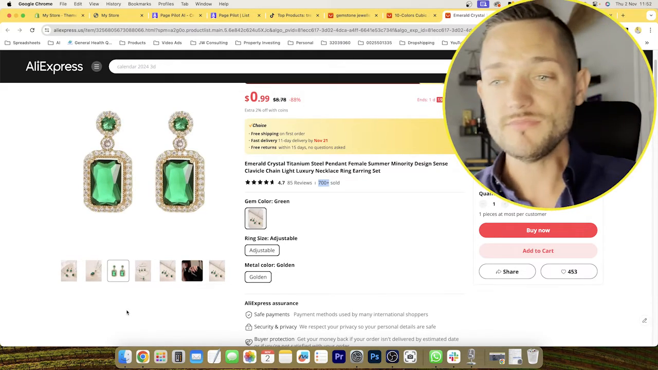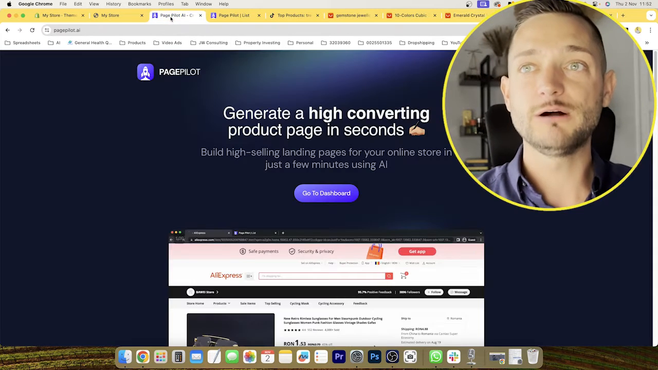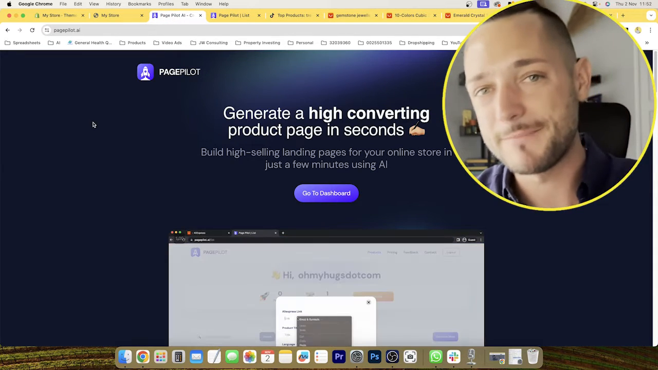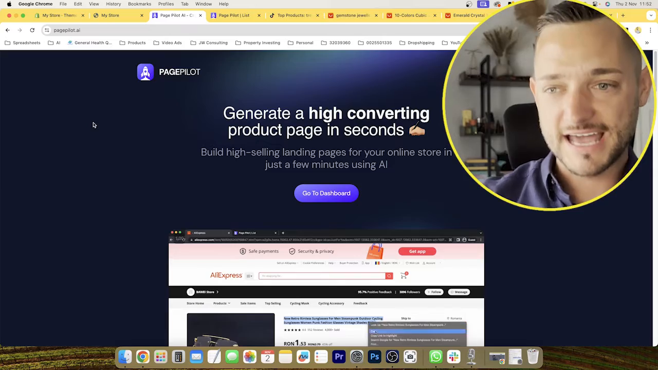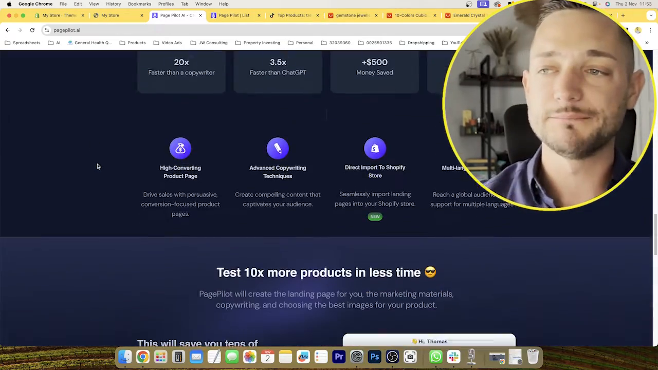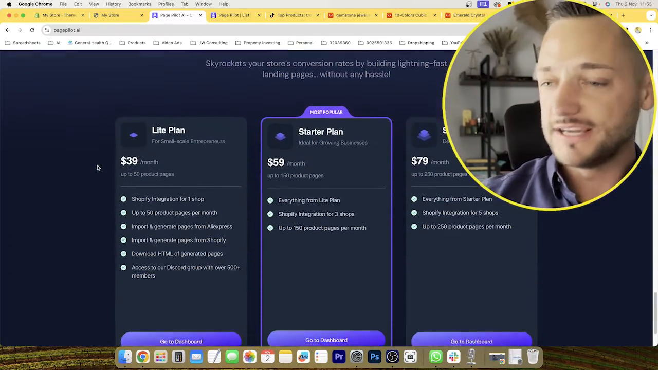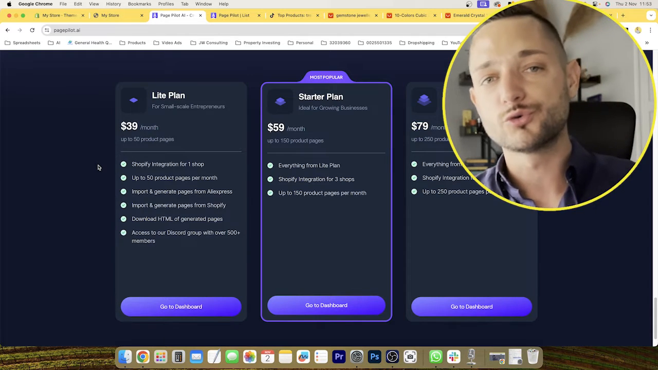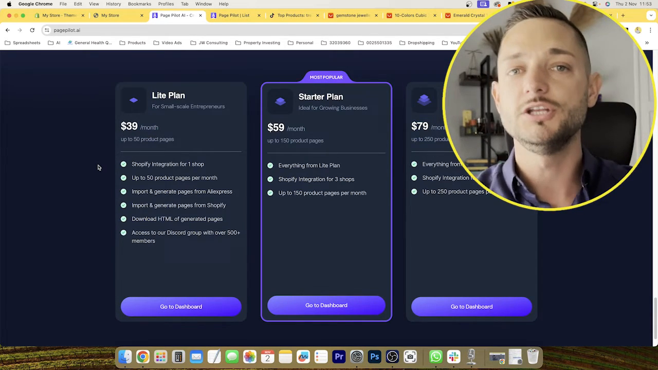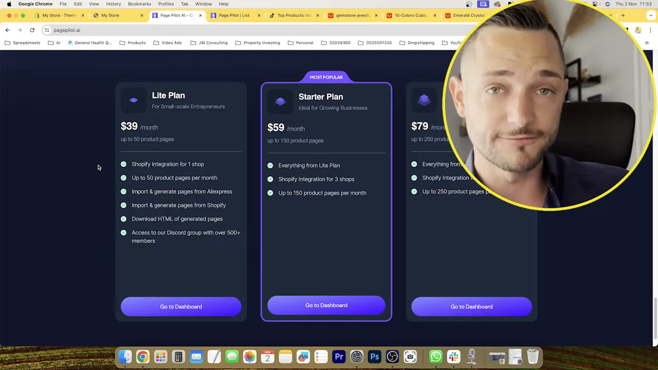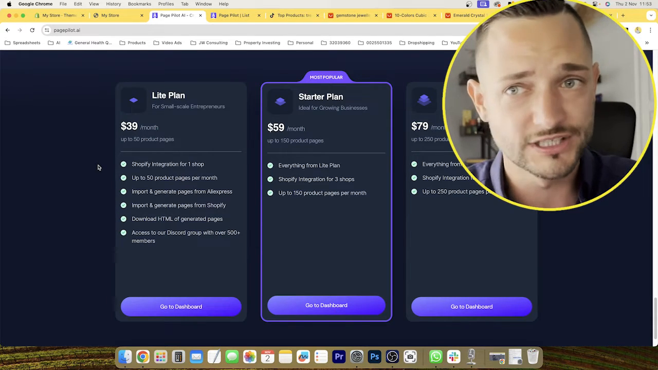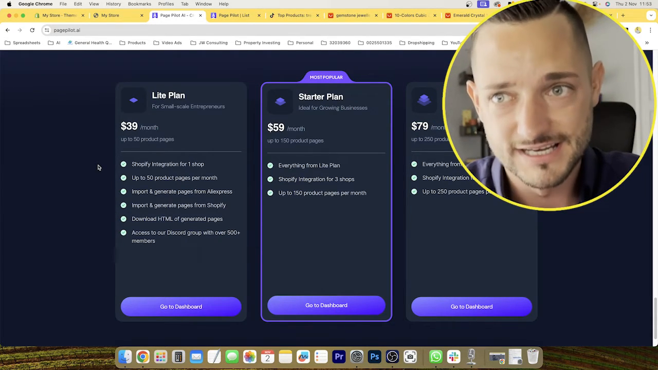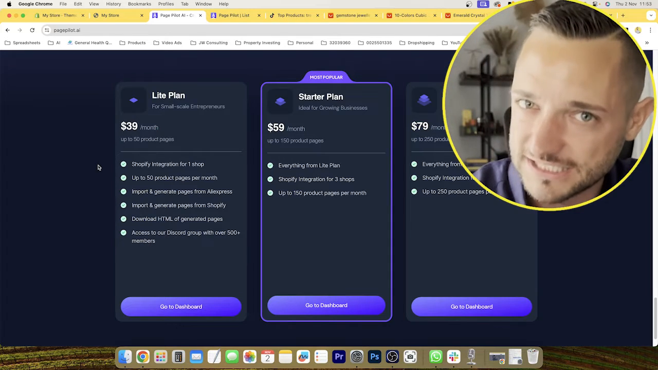So now, what is the tool I was talking about? The tool I was talking about is called Page Pilot. And I already have an account with Page Pilot, but basically Page Pilot helps you, like I said, within a few clicks of a button, create highly converting product pages in your store. They are offering a 3 day free trial, so you can get started completely for free, test it out and see if you like it.